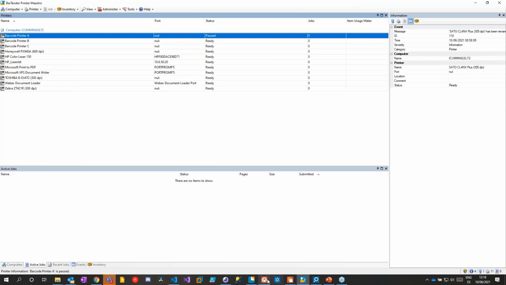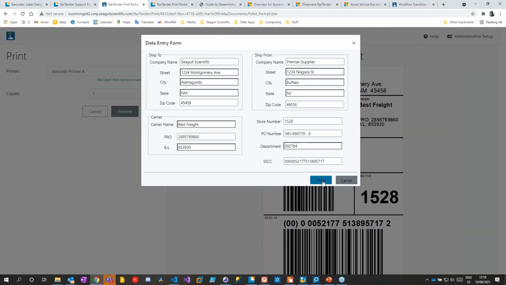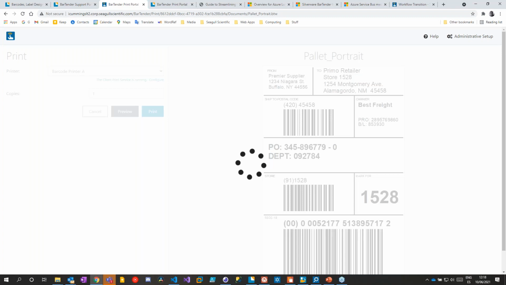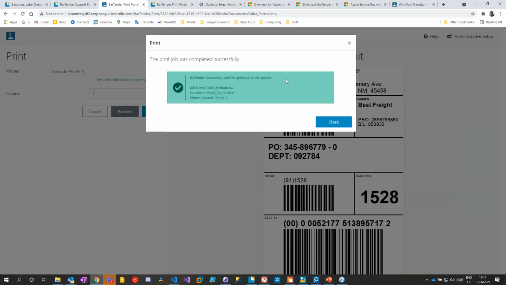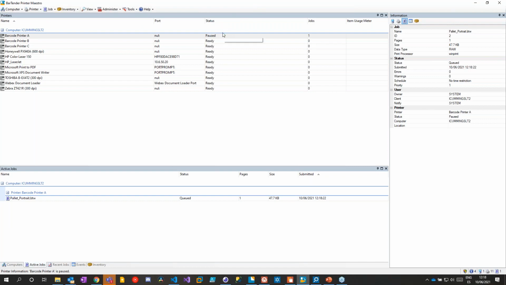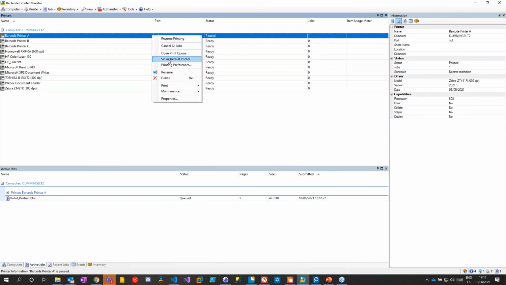It's now paused so that when I choose to produce a print job, print, get a response back, so it's successfully sent to the print spooler. And indeed, here we can see our print job has been created. I'll just let that go.